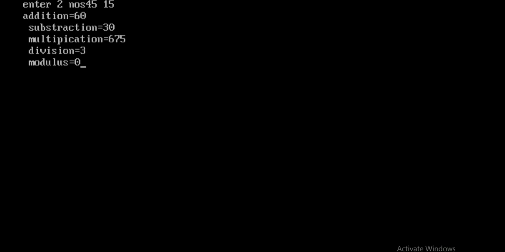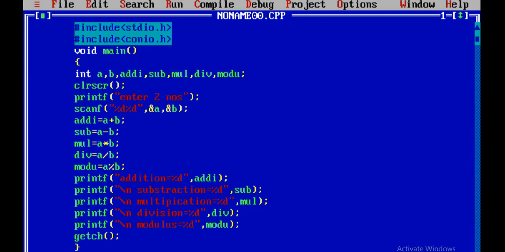Now run. Now I'm entering the two numbers as 45 and we'll say the other number as 15. Now see, addition is 60, subtraction is 30, multiplication is 675, division is 3, because 15 3s are 45, and modulus is 0. Why? Because when you divide 45 by 15 you'll get the remainder as 0. So these are the arithmetical operations.